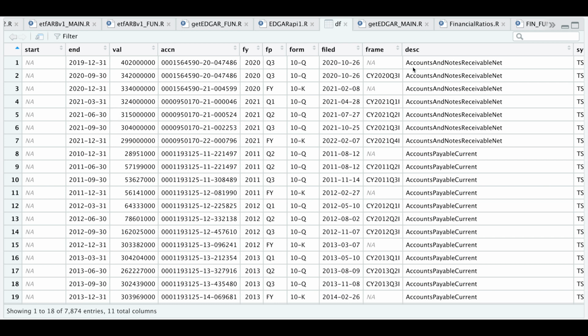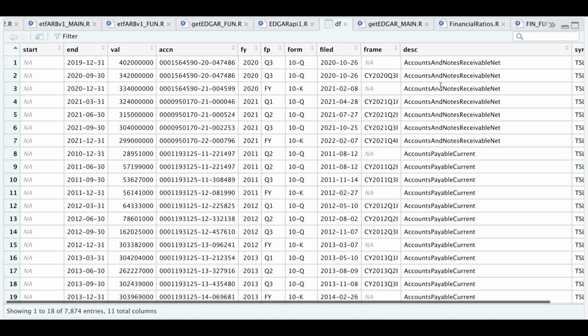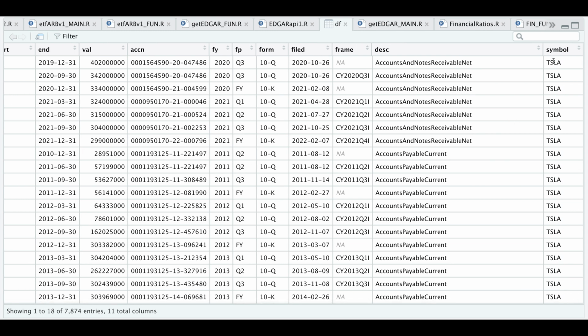The value for that particular row, which would be in this column called description, the filing number, the fiscal year, the fiscal quarter, the form where this value came from, when it was actually filed, the frame, which contains the quarter and the year for the filing. Sometimes they don't provide that. Again, the description. And if we scroll to the right, the last column is just our ticker name. So I left that in there in case you want to call multiple tickers. You can just group this data and then just access it as needed.